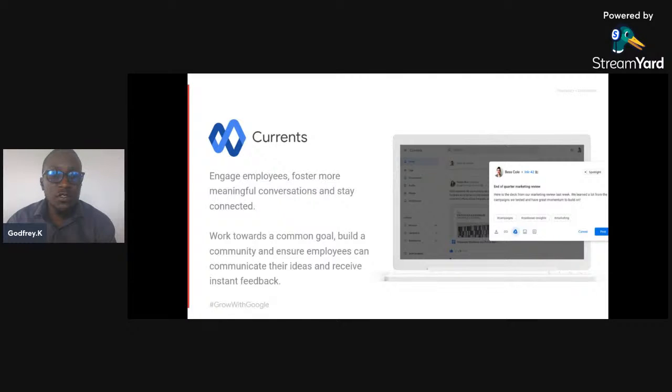We are looking at Currents. Engage employees, foster more meaningful conversation, and stay connected. Work towards a common goal, build a community, connect with team members on matters where they are. Even remote workers and deskless colleagues can stay plugged into the latest company updates. See the most important content first using Currents home stream, and then manage and moderate content faster with the help from Currents.